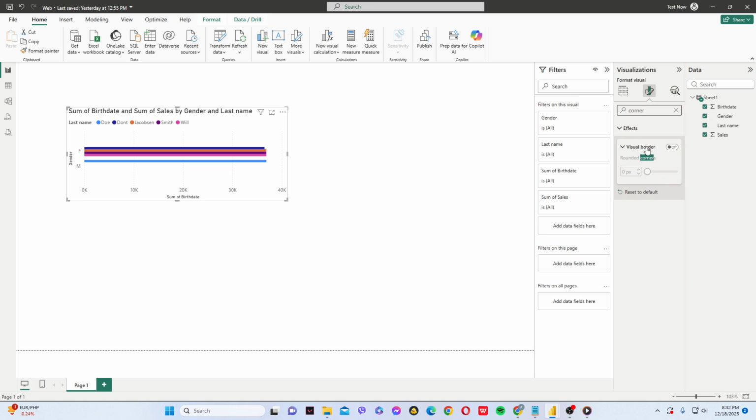Under the Visual border section, find Rounded corners and turn it on. This setting controls the curvature of the corners for the visual container, the outer shape of the chart, not the bars themselves. Once the rounded corners are enabled, adjust the roundness value to dial in the look you want.